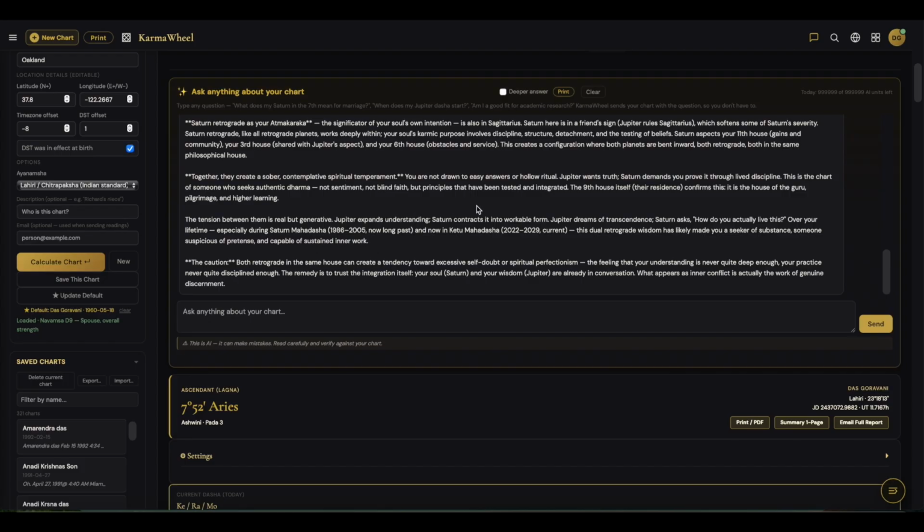These AI companies have trained their AI models with all the classic and modern Jyotish books. So AI knows Jyotish pretty darn well. So it can talk pretty intelligently about your chart. Just ask it questions and see what it says.